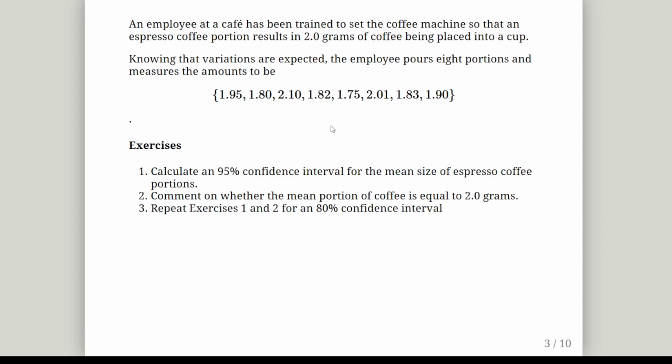So calculate a 95% confidence interval for the mean size of the espresso coffee portions. Comment on whether or not the mean portion of coffee is equal to 2.0 grams. This is the true mean of all the coffees that are going to be portioned out. And then repeat exercises 1 and 2 for an 80% confidence interval.